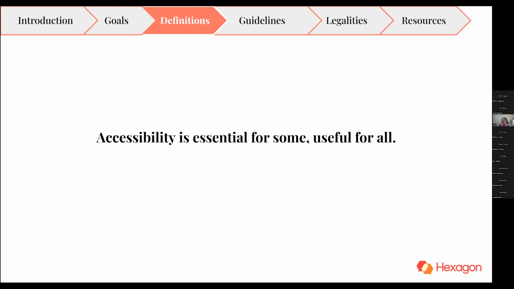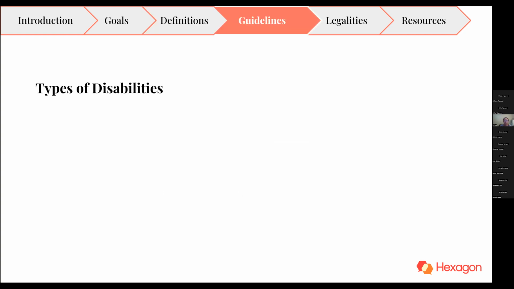So accessibility is essential for some and useful for all. There's a sentence that you're gonna hear a lot when we talk about accessibility, and it's 100% true. Let's see, we're gonna see types of disabilities because I want us to know for who and for what we're designing, okay? I'm saying for who and for what because the people that have visual, hearing, cognitive, and physical disabilities, many of them use assistive technologies. So we're not only designing for these people, but we're also designing for assistive technologies that they use.